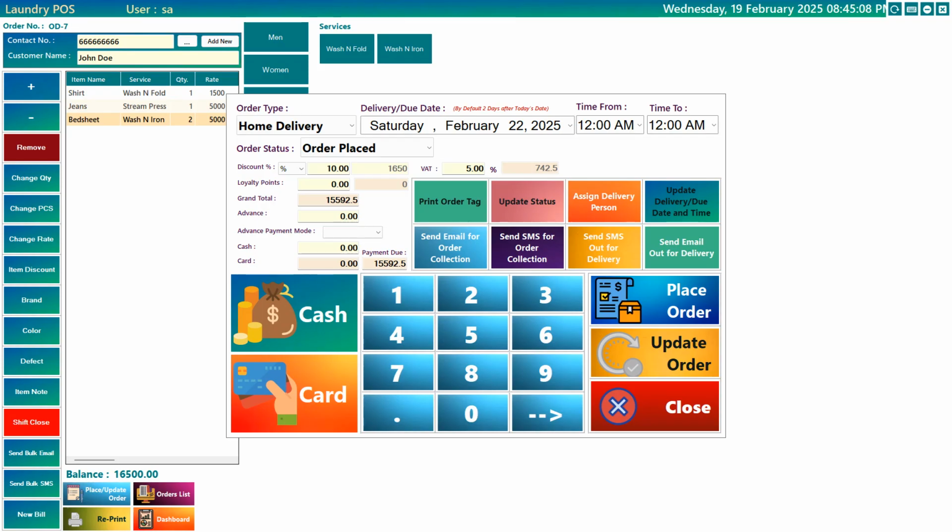Okay, so you can see that as I'm doing that, it's calculated automatically. And because this customer is a loyal customer, I'm going to give him 100 points. Yeah, those points, you can add them and then convert them to money. Is this customer paying in advance? Maybe, yeah, he's making some advance payment of 5,000. Yeah, so he's paying the advance by cash.